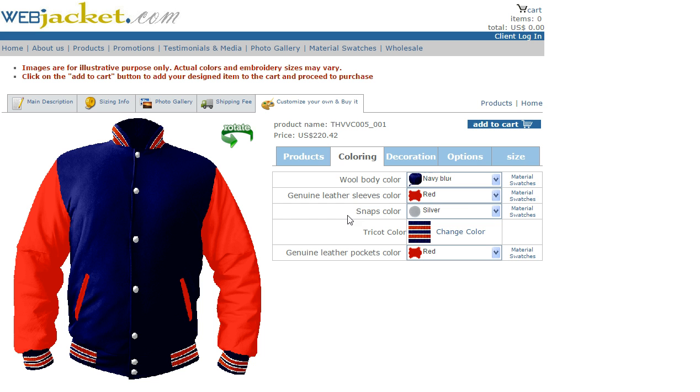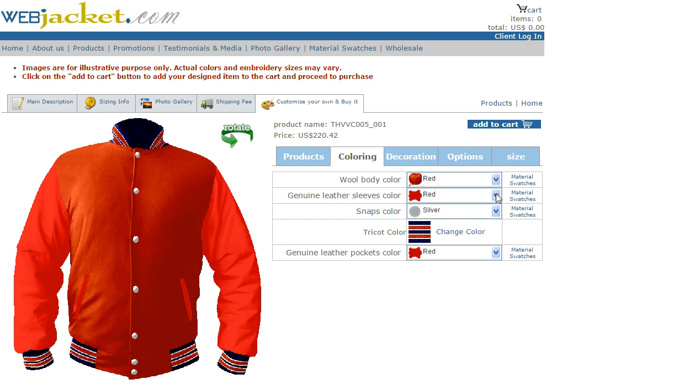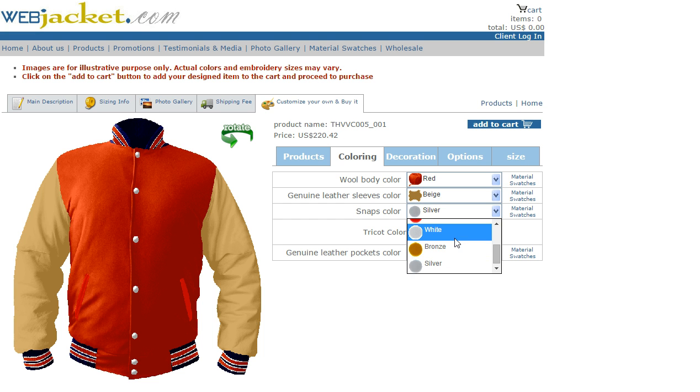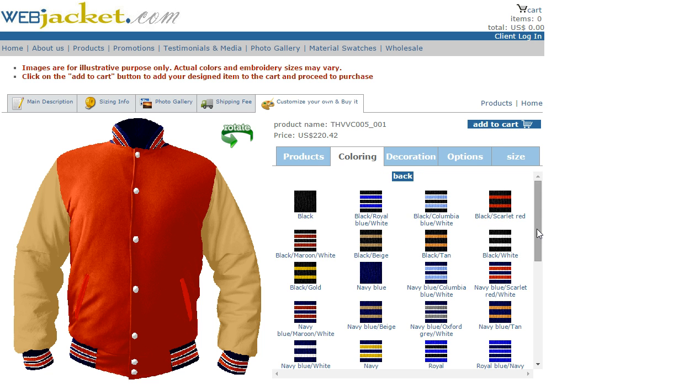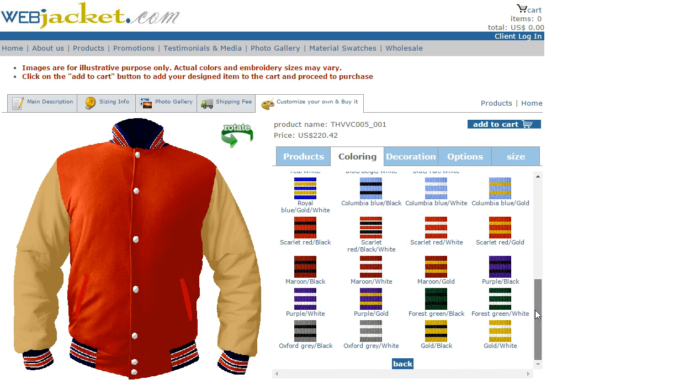So let's start with coloring. Obviously here you choose the colors of the jacket, the wool body, the genuine leather sleeves. And as you can see, any change you make here is going to be reflected immediately on the picture here. The snaps, and then the tricot, which is the bands. You click here, this window opens, and you choose the color combination of the band you want.